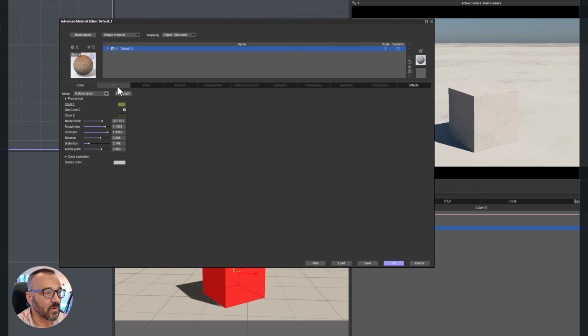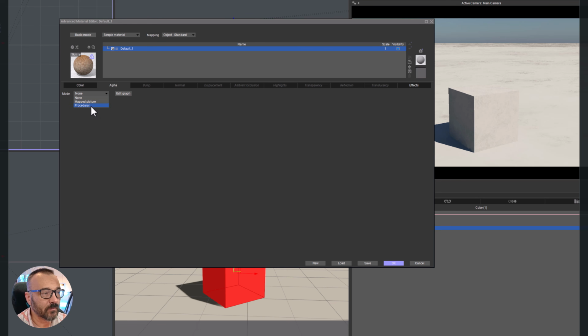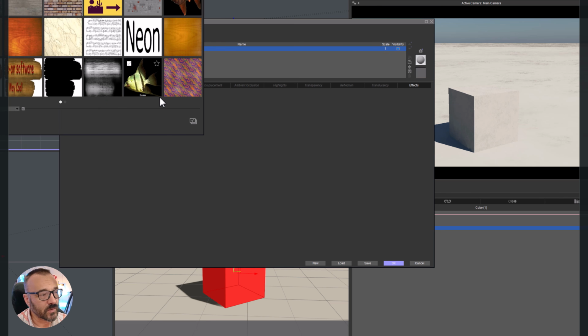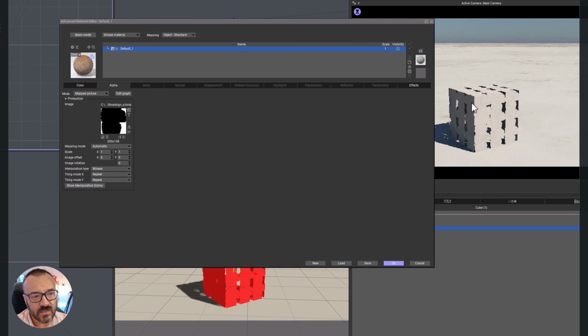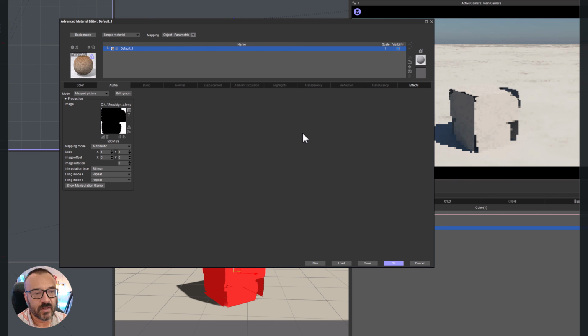Okay, let's go next to our alpha. And with alpha, you'll notice we have it different. We have procedural or mapped picture. With mapped picture, you can select some picture, like right here, pre-done. And you want to use it? No. Okay. And you can see it is applied because we used world object standard, so it actually takes this and applies it to the whole object. If we want to stretch it to everything, we'll need to switch to object parametric or change the scale.